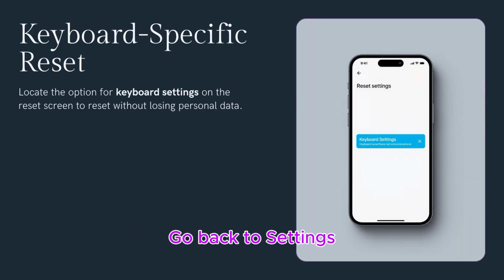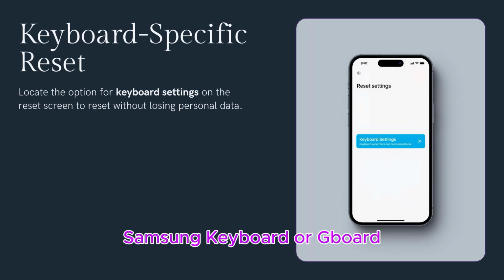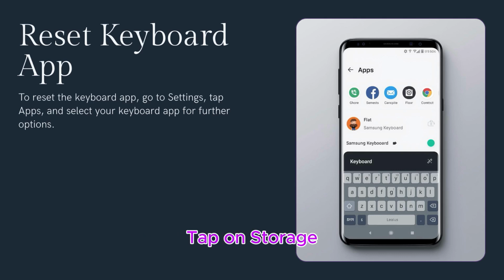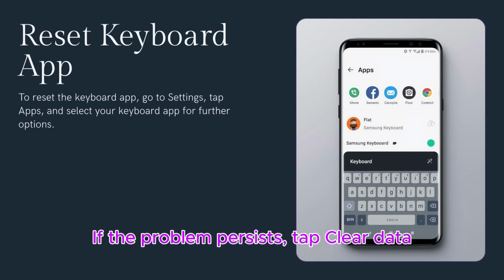Go back to Settings, tap on Apps, find and tap on your keyboard app, which is usually Samsung Keyboard or GoBoard. Tap on Storage, tap Clear Cache first. If the problem persists, tap Clear Data.